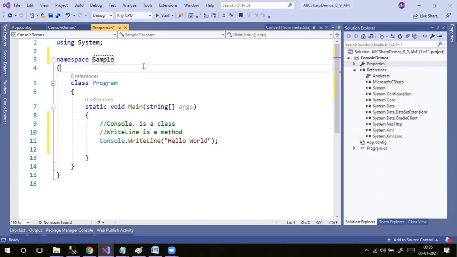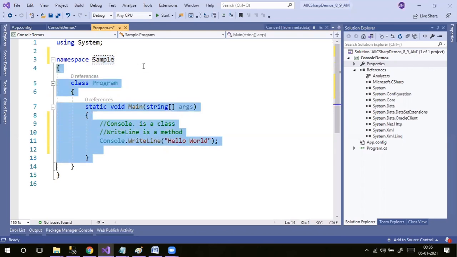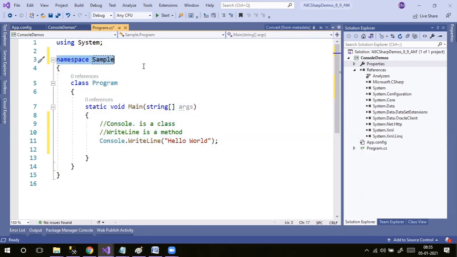Okay. Now, after doing this, my namespace is there, and under some namespace, my classes are there. A namespace contains any number of classes. That means whether you want to put them in the same program or another program, it's your wish, but under a namespace, any number of classes you can place.